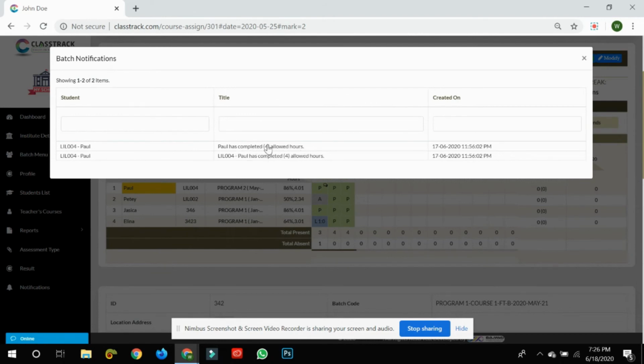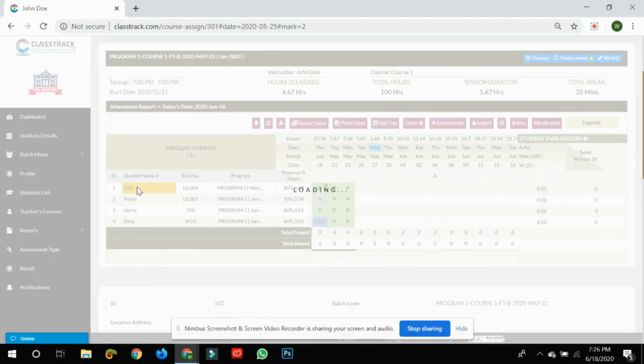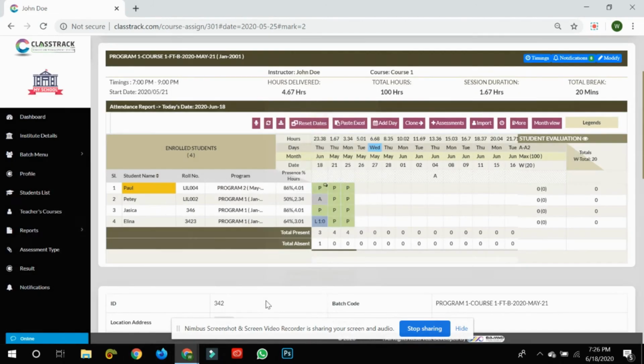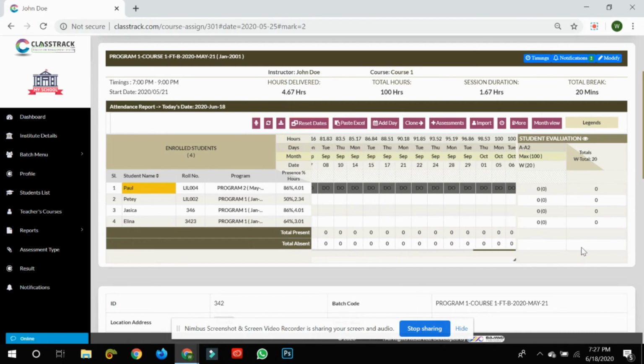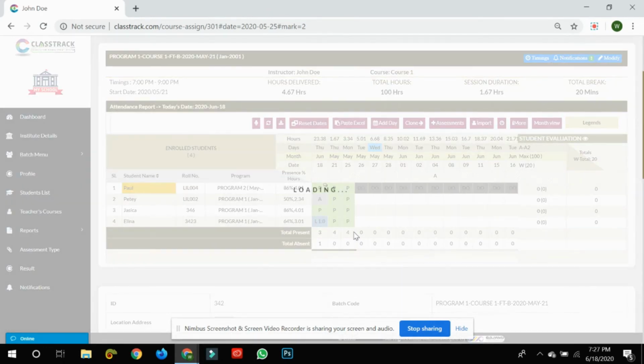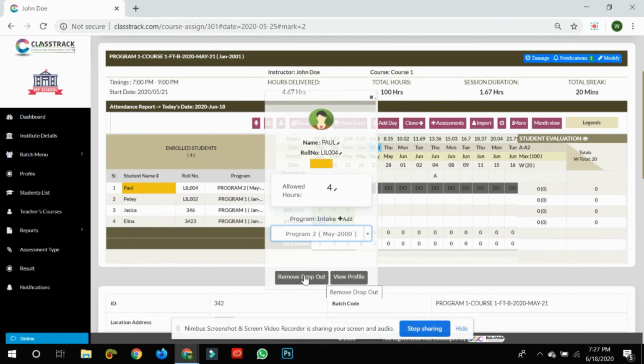If a student drops out, click on the student name and click on the dropout button and wait for it to load the attendance screen. Now you can see that this student is dropped out for the remaining days. You can also remove it by clicking on the Remove Dropout button. Here you can see that dropped out student will not have an attendance.